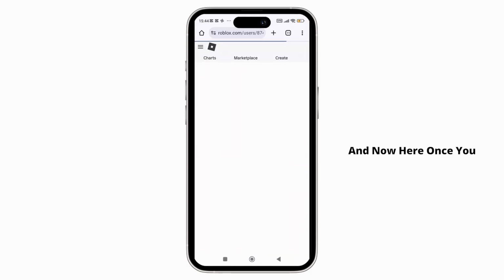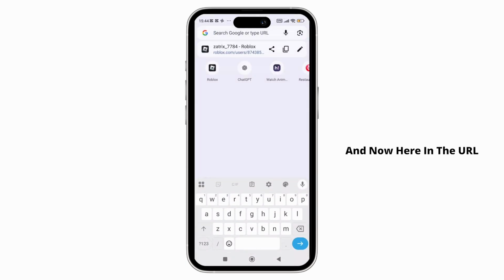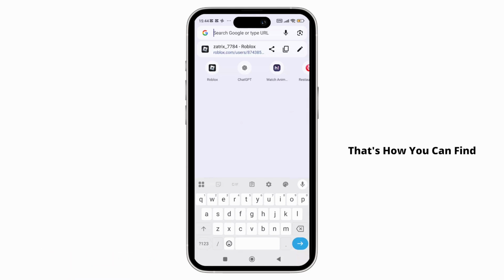Once you are in the profile section at the top, you simply have to tap on the URL in the browser address bar. Now in the URL field, you can see the number in the middle. That is your Roblox user ID. And that's it. That's how you can find your unique Roblox user ID on your phone.